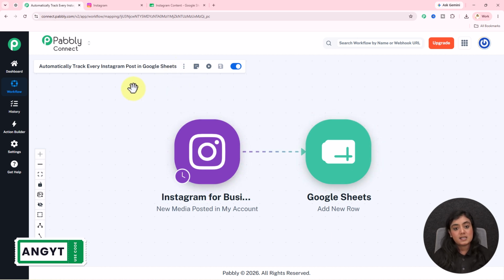So this is how this setup is actually going to work. You will create a new post on your Instagram profile. That post will be created as a record in your Google Sheets. So without wasting any time, in next 5 minutes, I will teach you how you can create the setup for yourself using the software in the name of Pabbly Connect.